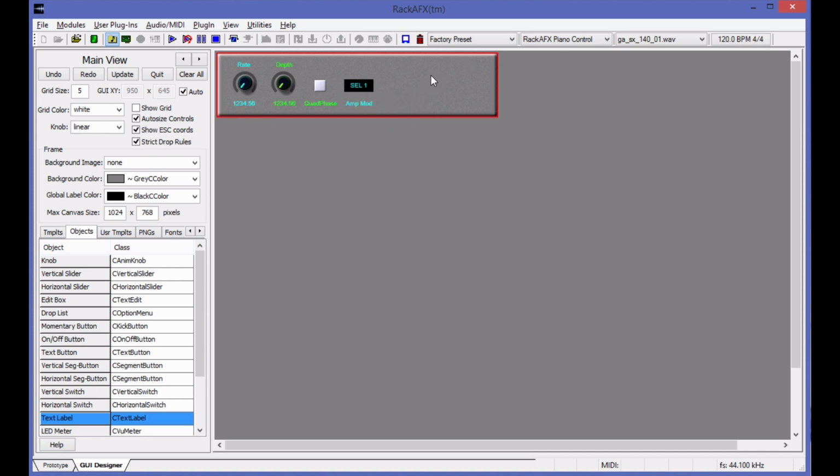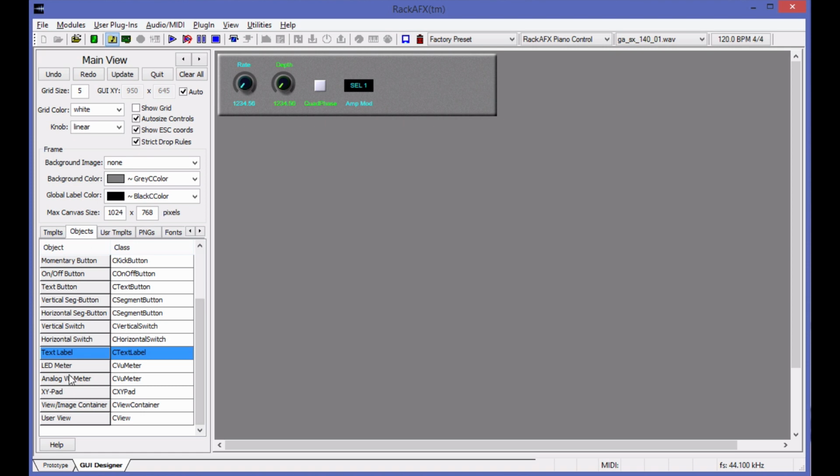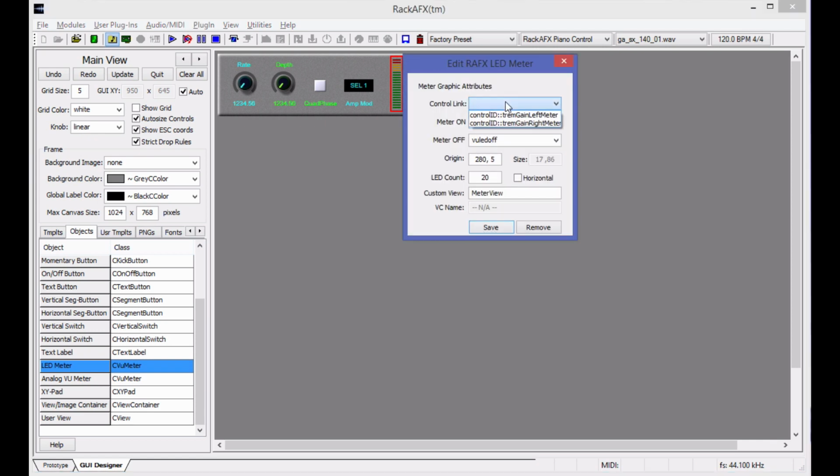The next thing we'll need to add are the 2 meters. Now for the meters, I'm going to add these individually. If you go to the objects panel here in LED meters, we can drag a meter up. This is not the meter graphic I want.